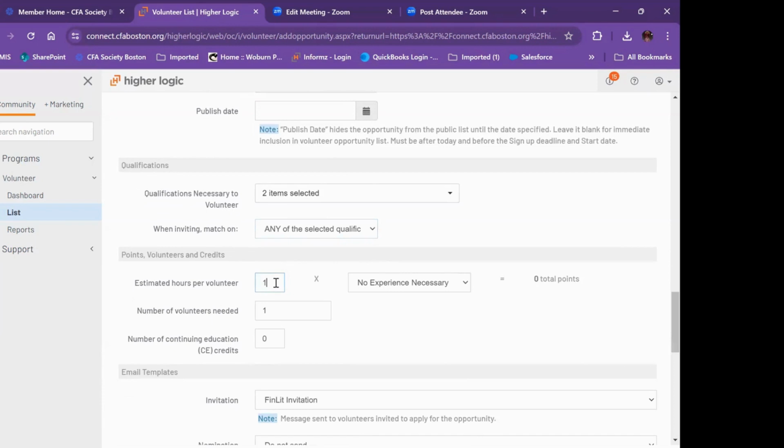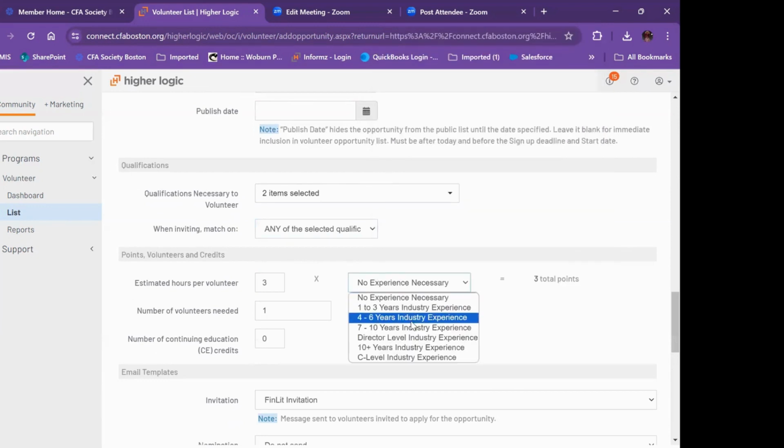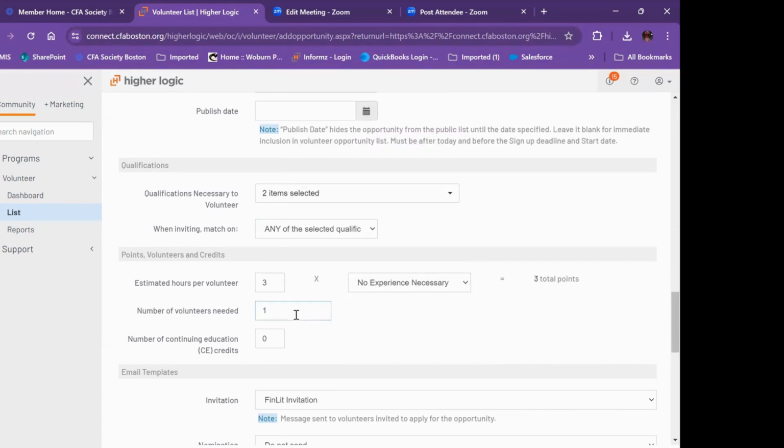Estimated volunteer hours per volunteer. You can just put how many they should expect between prep time, presentation time, and if there's anything that is needed for them after the conclusion of the program, any follow-up or reviews or anything of that nature. If you'd like to add experience, you can add any of the qualifying experience. Or you can leave it for no experience necessary, depending on what you're looking for and what your individual qualifications are.